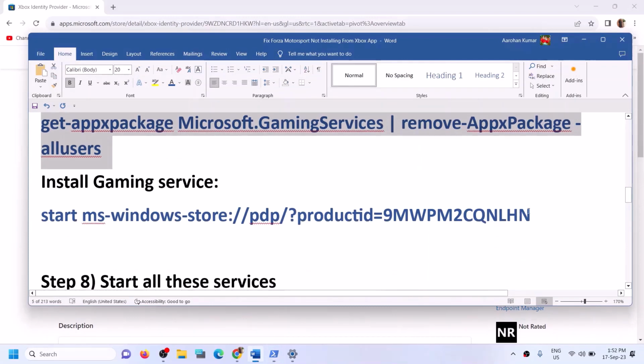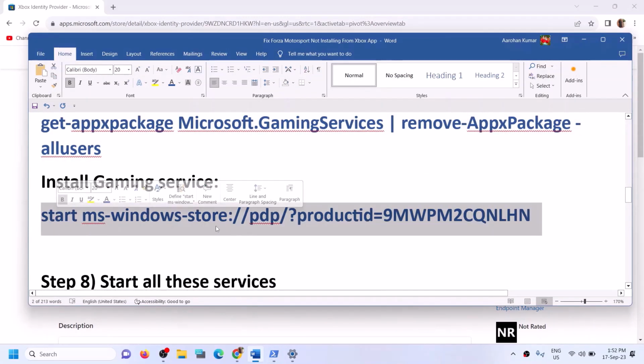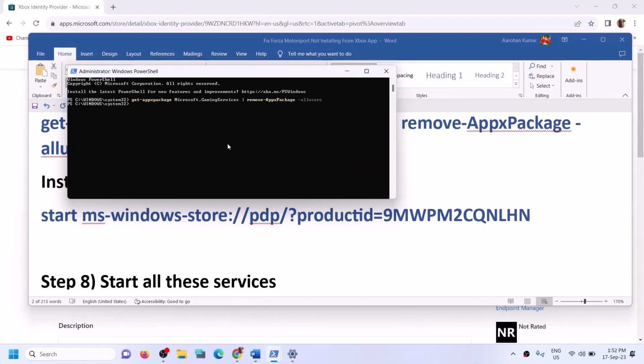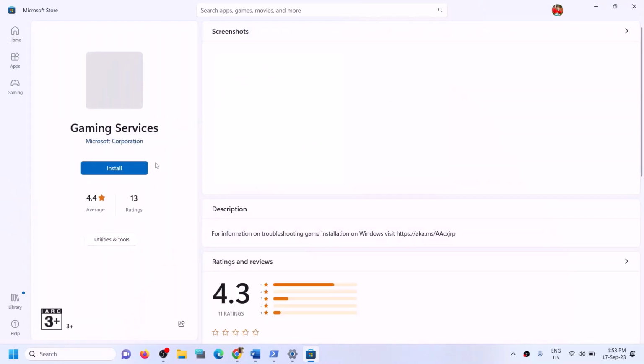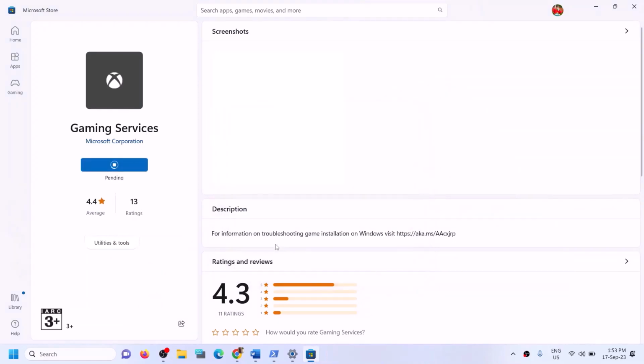And then to install gaming services once again, copy this command. This command is also provided in the video description. Paste it over here, hit the Enter key. This will open Microsoft Store on your computer. And on Microsoft Store, you will see gaming services, and it will give you an option to install gaming services. So click on Install, click on Yes to allow, and let the download complete. Now, once gaming services is installed, then you can try to install the game.